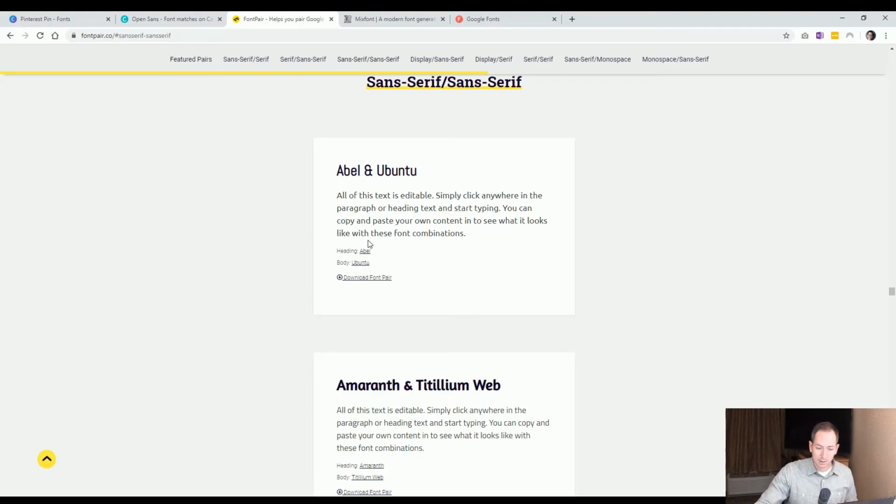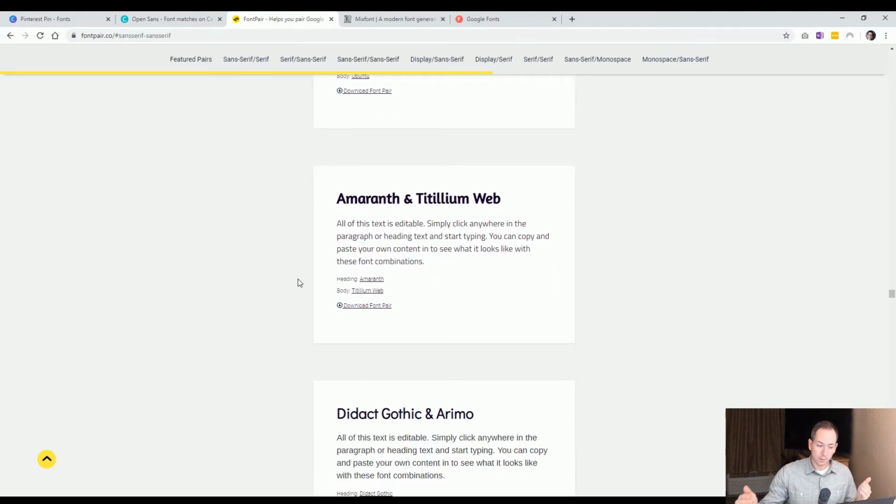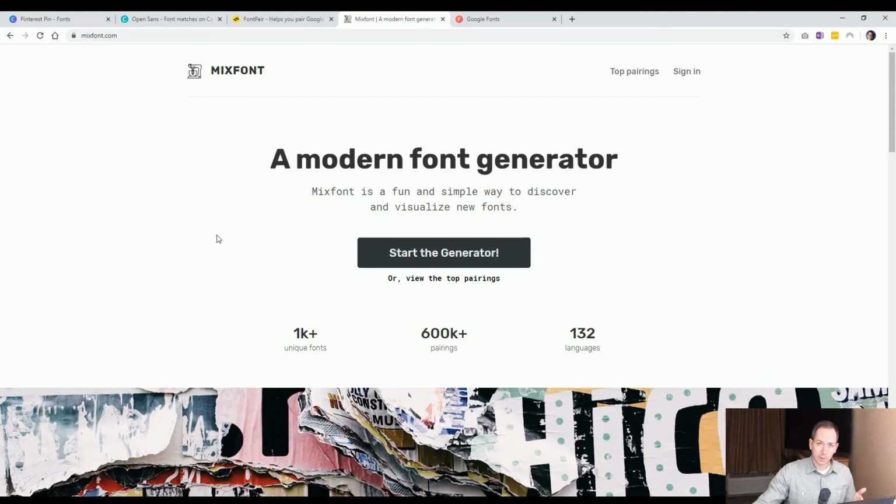Sans serif and sans serif. Lots of options you consider. These are well paired fonts that work very well together, and they're always based on Google Fonts, completely free. Now MixFont, if you want to see the fonts live in action, this site is a lot of fun. You could waste a lot of hours on it.